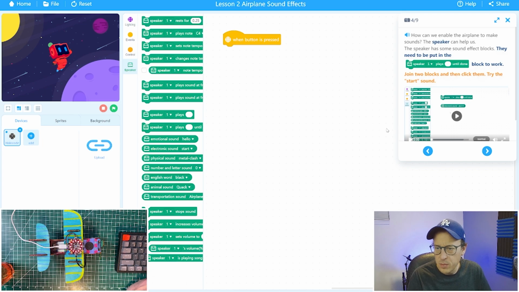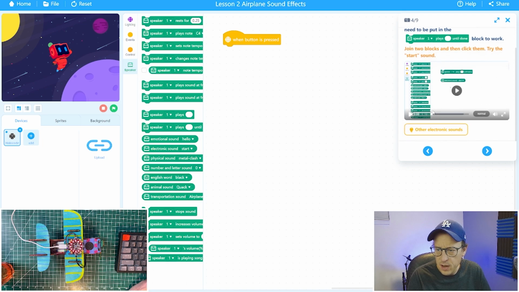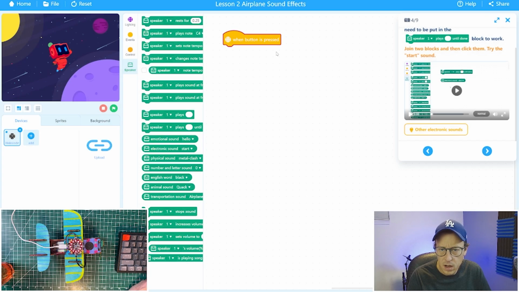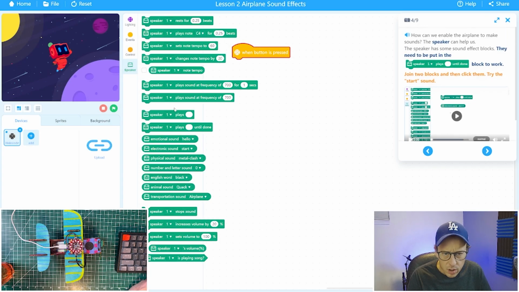All right, so what it wants me to do here is it says join 2 blocks and then click them and try the start sound. So I can skip to this now that I have all those different pieces together. Let's say try again. Okay. When button is pressed, play the start sound. So we'll go and look for that. Where is it?